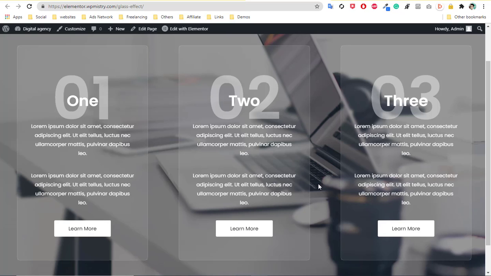how you guys can create section with glass effect. Here you can see on my screen I have created these 3 sections with glass effect. Just easy, you don't need Elementor Pro or any Pro plugin. We are going to do this only using free resources. So let's start creating this section.